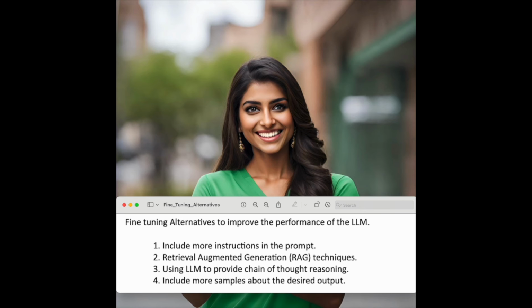3. Using LLM to provide chain of thought reasoning. We can ask the LLM to reason through the thought process before arriving at the final output. 4. Include more samples of the desired output. This helps the LLM to understand what we really want. By the way, if you are interested to know more about RAG or chain of thought reasoning, feel free to check out our other videos.